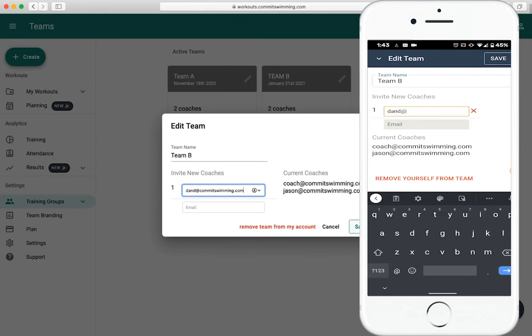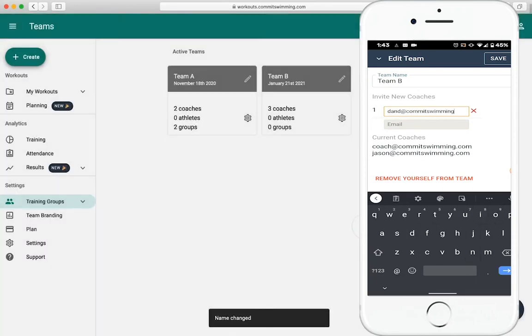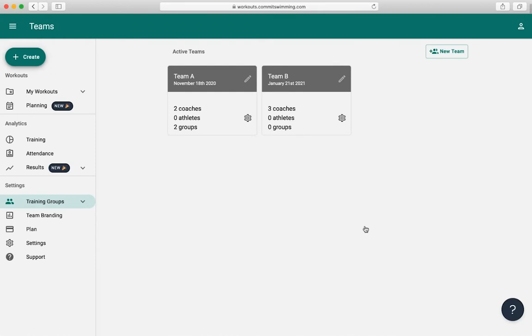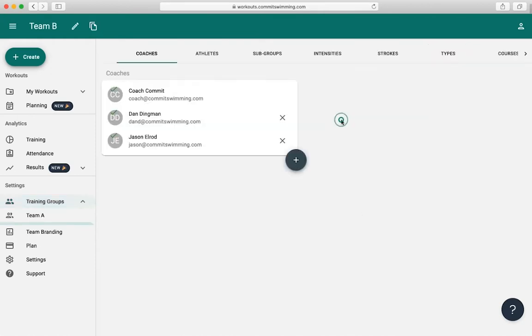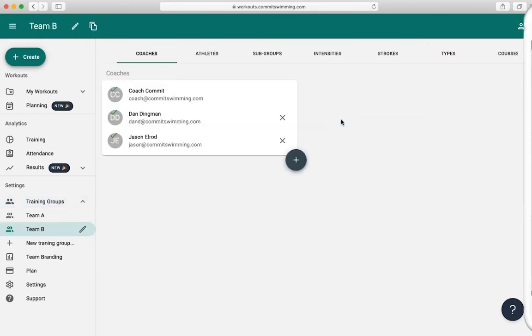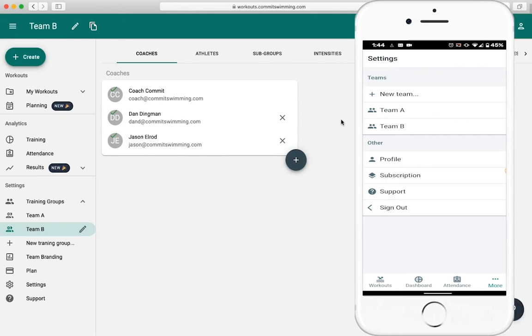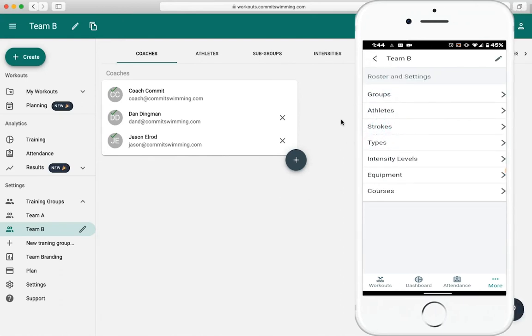Now, let's look at your options for how to manage your team before you start writing workouts. When using the web app, you'll need to click the gear icon next to the team you wish to customize. On the mobile app, you'll see these menus by clicking the team name like before. We'll stay in the web app here, but all of these options exist the same way in the mobile app.